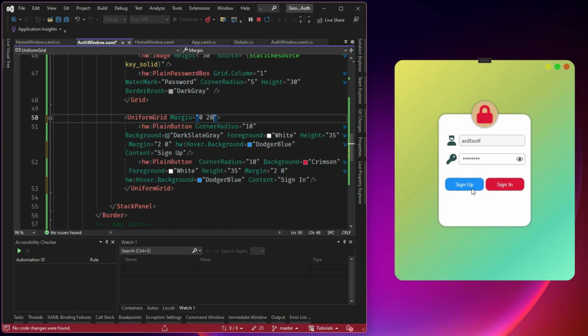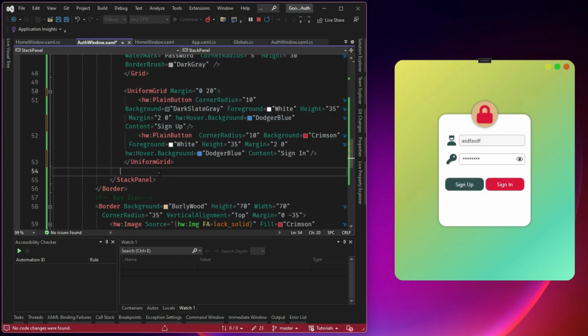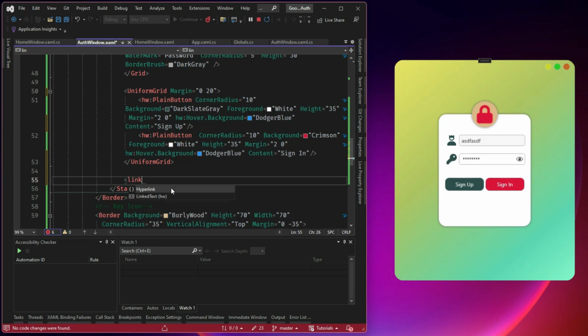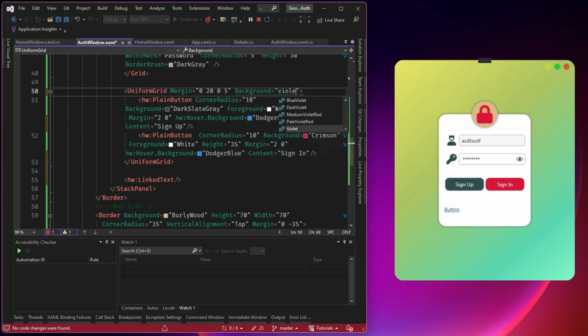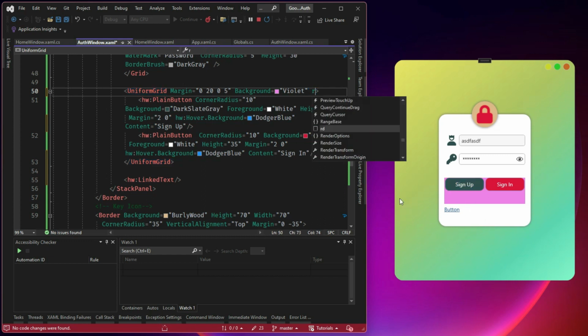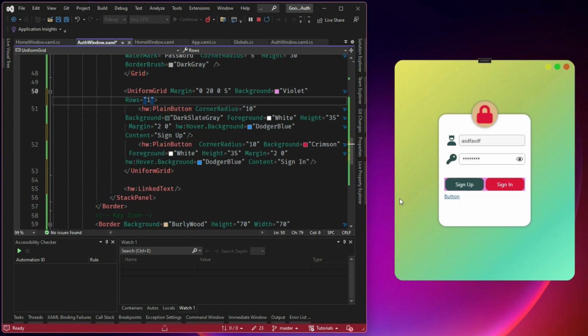This looks much better. And in case you forgot password, you need to give one more line, right? So we'll give linked text. And this 20 should not be 20 because it's very bad. So top is 20 and 0 and 5. But still, this is really bad. We have so much gap here. Let's try to put in the uniform grid, let's put a background of violet to see why. You see, it is occupying twice the space. So rows should be 1. And now this is fine.